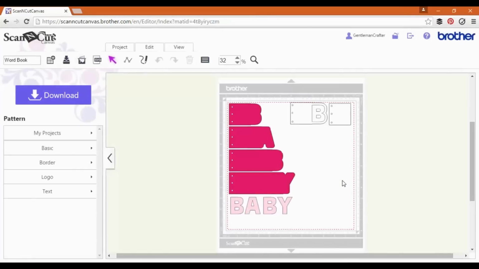Speaking of saving, I better save this and sign off, because that's me done. Again, another very quick and simple process for creating lots of different ideas with a scan and cut canvas.